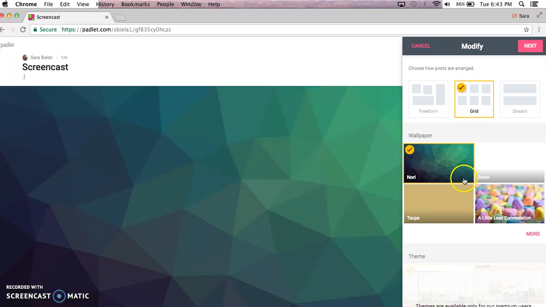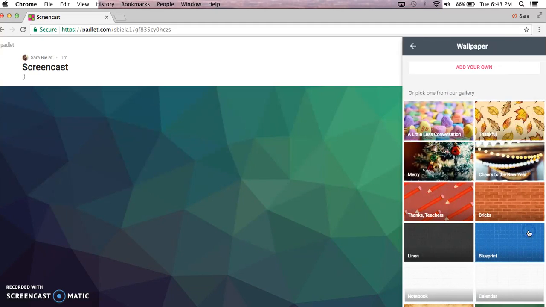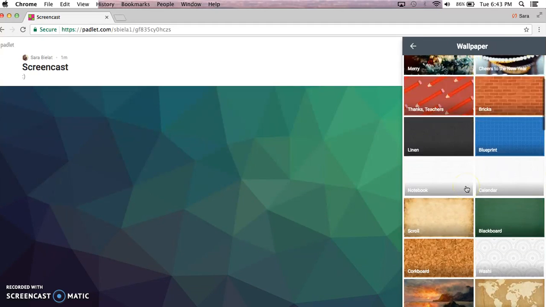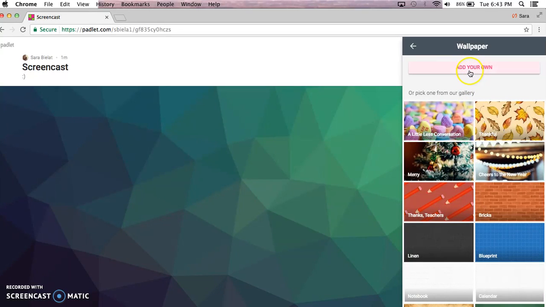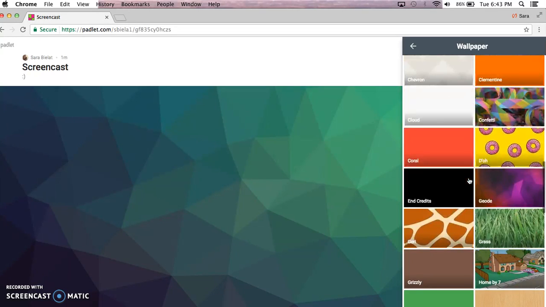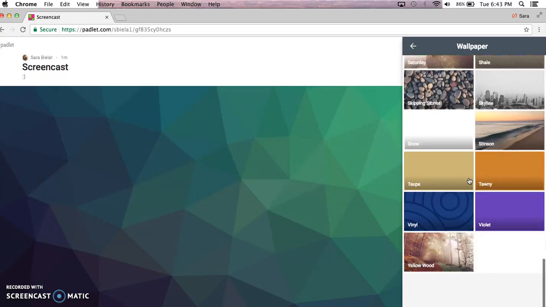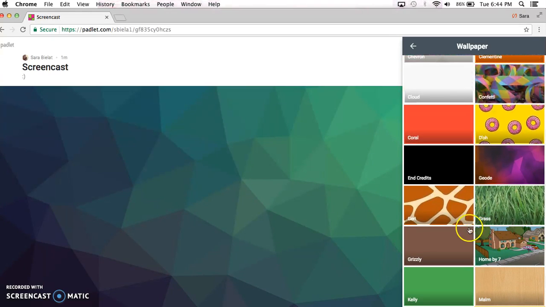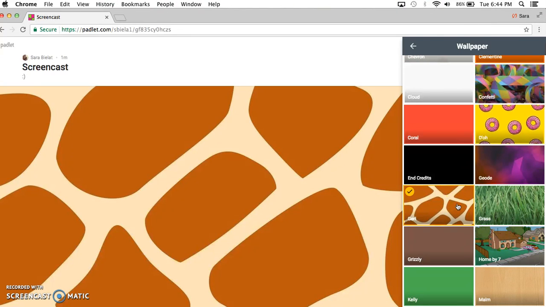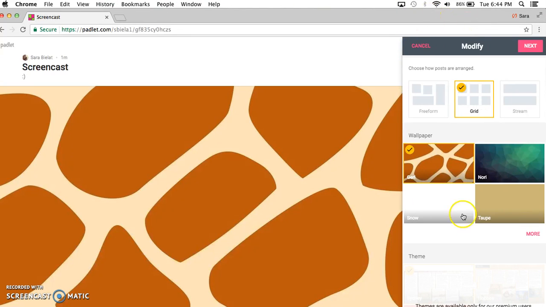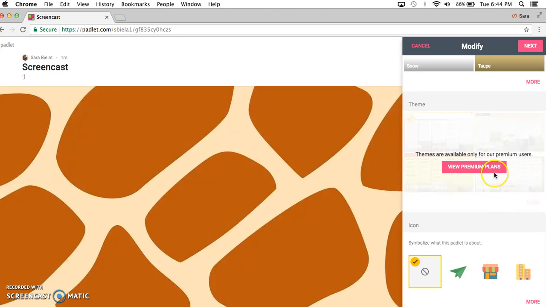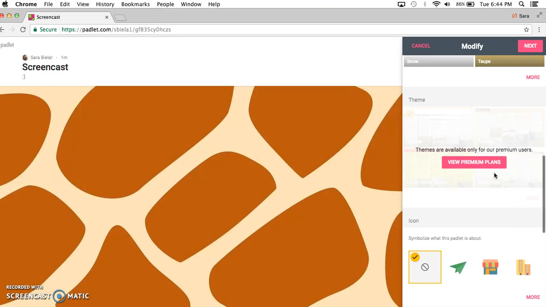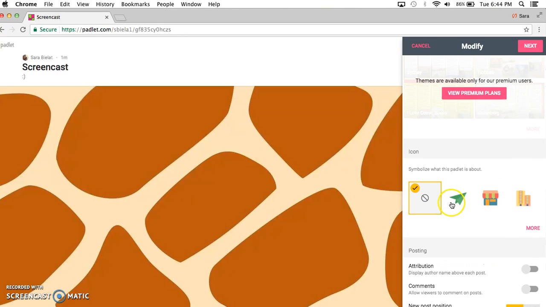And then you can change your wallpaper. So you have all these different options. You can add your own, upload a picture, or pick one from their gallery. So just going to scroll here. I'll go with the giraffe. So after wallpaper, I'm going to go back. And you can choose a theme if you have premium, but it's not necessary. You can still do everything else. And you can tell what your Padlet is for. So if it's like for work, school, business.